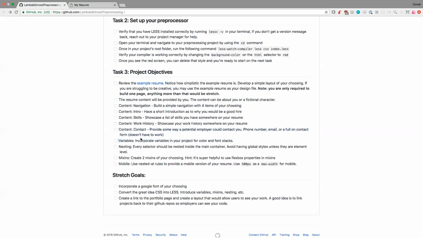Variables. We want you to incorporate variables in your project for color and font stacks, for font sizes and stuff. Nesting. Every selector should be nested inside of the main container, right? Avoid having global styles unless they're element level. Okay, so we don't want all regular CSS being written. We want nested CSS in here, I should say.